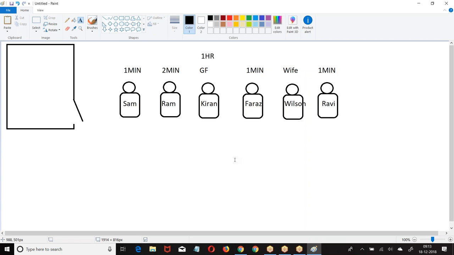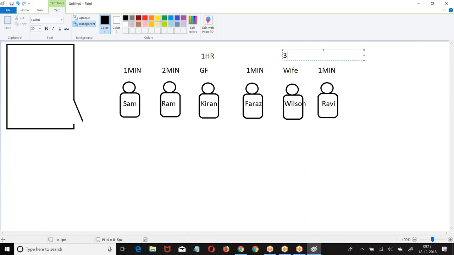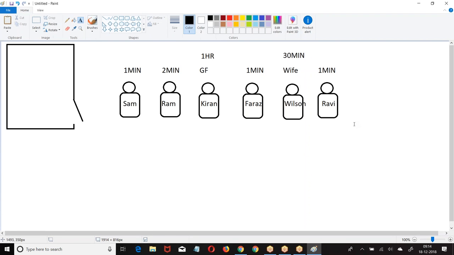Because the operation is sequential. Then Wilson went, and he took 30 minutes. Then Ravi, who just wants to speak for 1 minute, has been waiting in the queue for the last 1 hour 30 minutes. The time he needs is only 1 minute, but because it is a sequential operation, unless the previous people have completed, I will not get my turn. I was waiting 1 hour 30 minutes because it is a sequential operation.